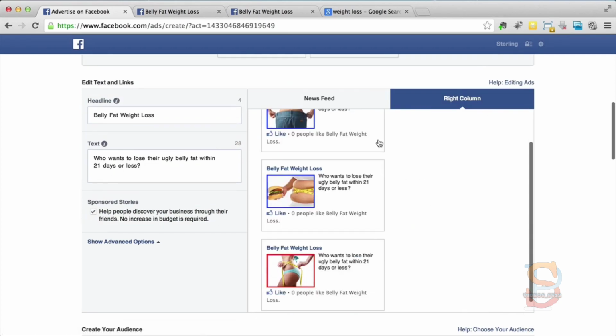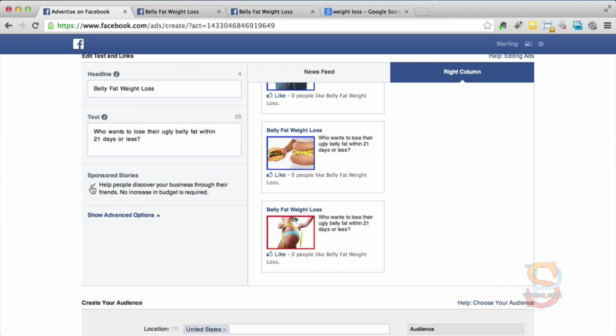Now, we also have the option to select sponsor stories if we want to help people discover your business through their friends. That's okay because it's something like weight loss, and a lot of people have that problem. So it's okay to leave this on. It basically means that if somebody likes your page, their friends are going to see that they liked it. Consequently, their friends can also land on your squeeze page and on your fan page because they saw their friend liking it, recommending it. It's basically just a wider reach. It also reaches people who are interested in weight loss and those people who are initially targeting. So that would be it for this part over here about creating your ad.